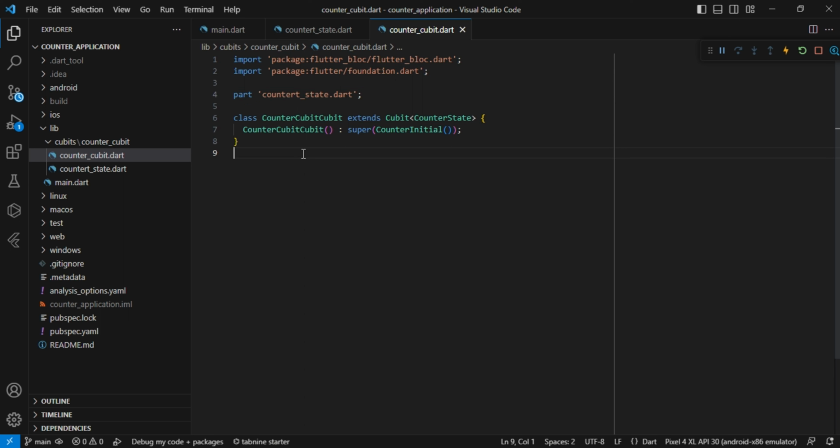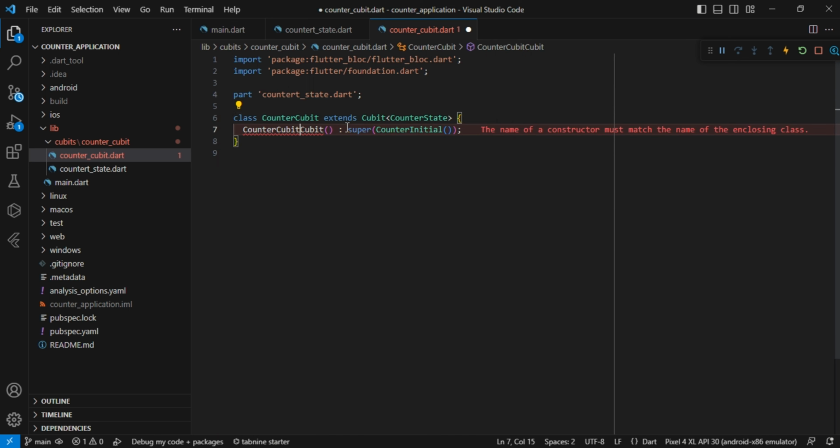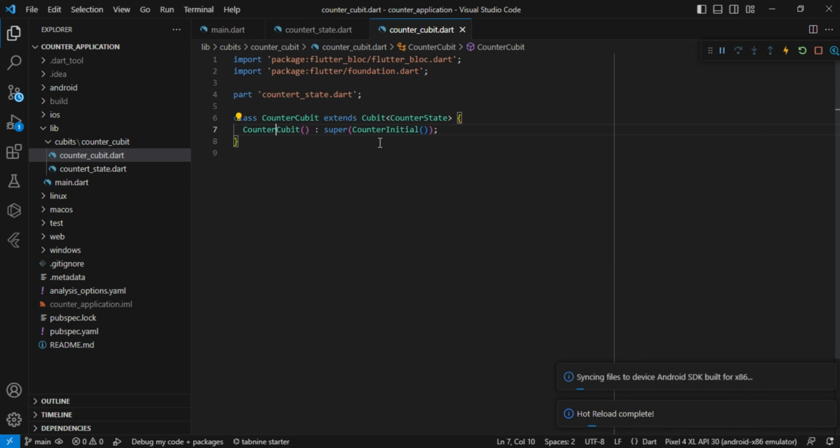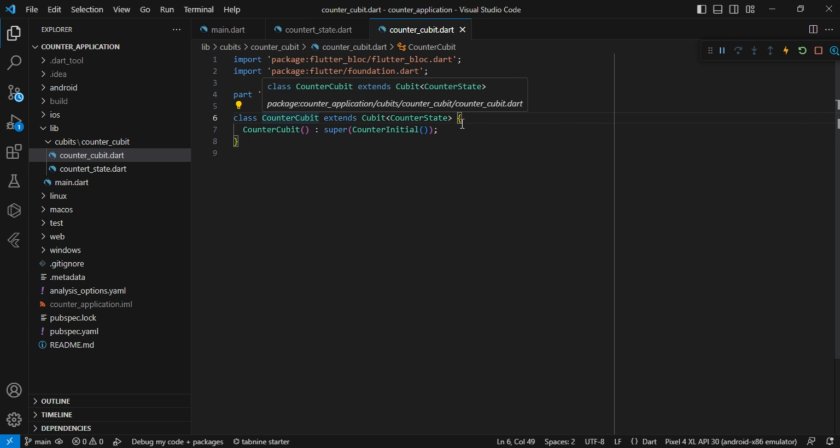Now let me explain this counter_cubit.dart file. Here, as you can see, there is the CounterCubit class. I will also rename it just like this, CounterCubit. Also, I will rename this just like this. Inside of this, we are extending Cubit because we need to use Cubit features. That's why we are extending this Cubit class. And inside of this Cubit, we just need to define which states we are going to use, okay? And here we are using CounterState.